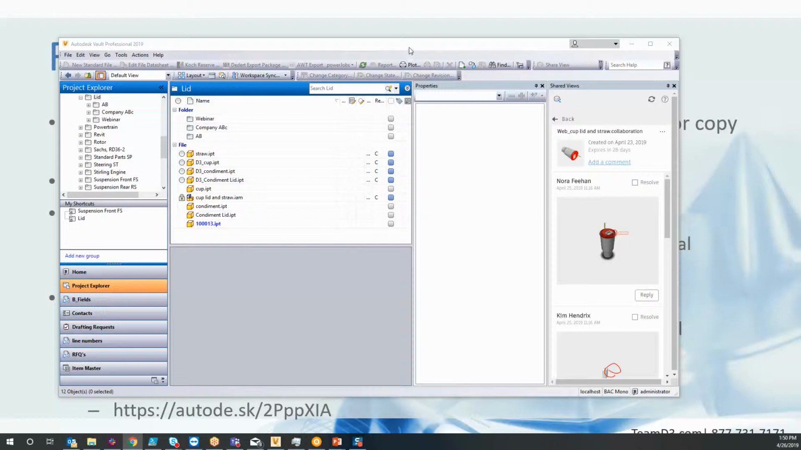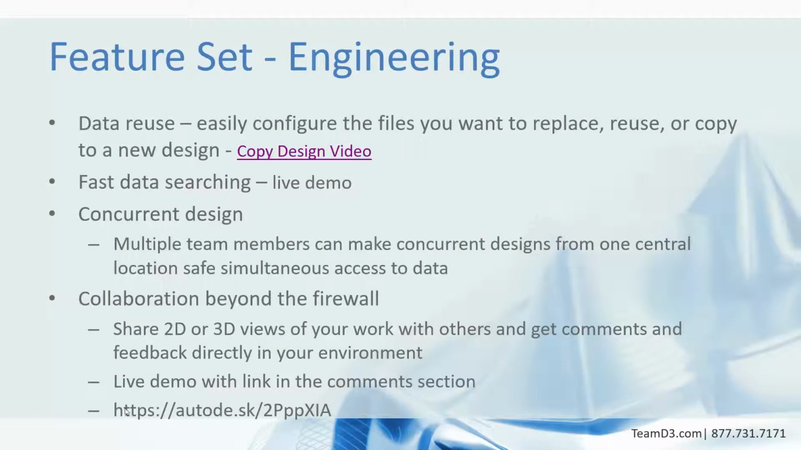There's a link right here if you want to look at it. If you want to take a screenshot of this link right here, you can go look at that file and view it and swirl it around and look at that cup and lid for yourself. So I'll give you just a second for that link right there.